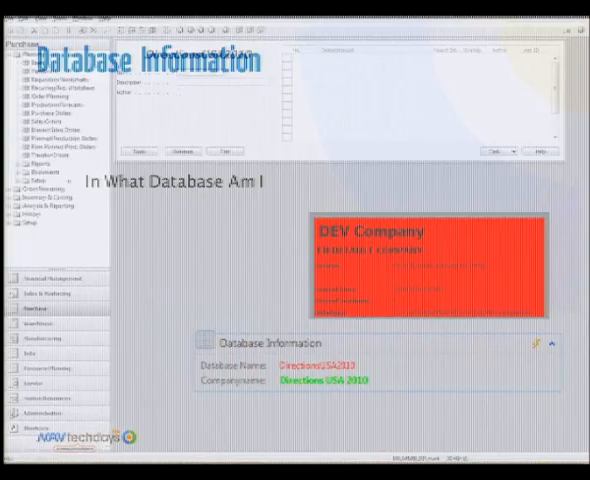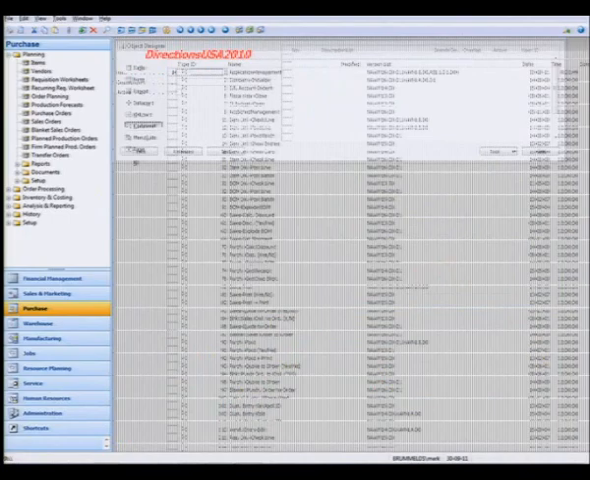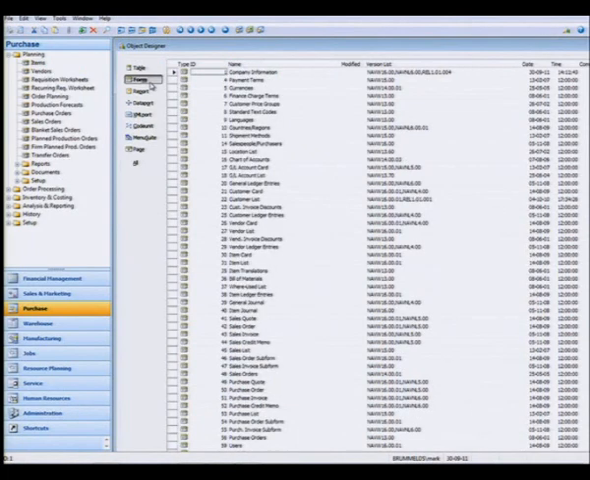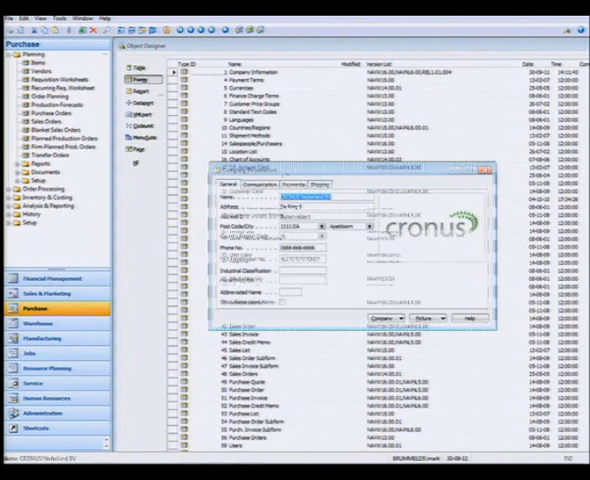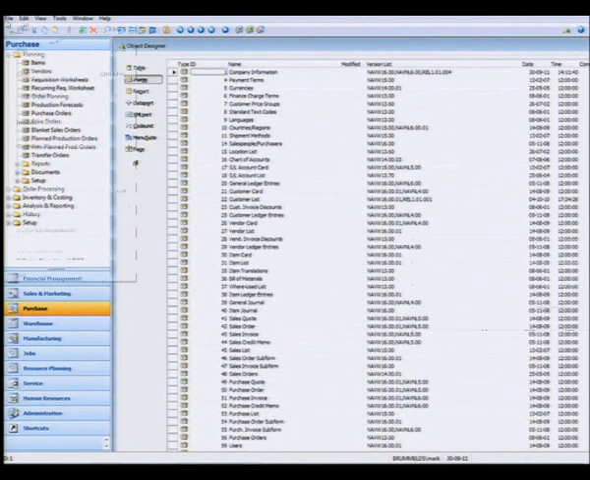So I will show the setup, which is being done in the company information. This is not an R2 database, I think.